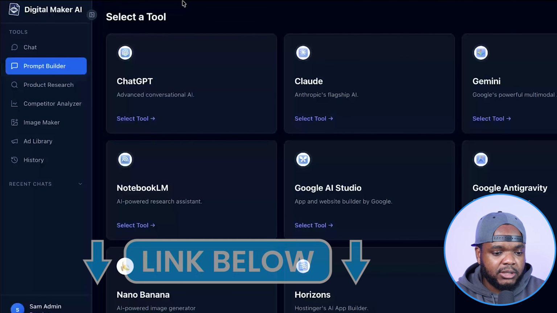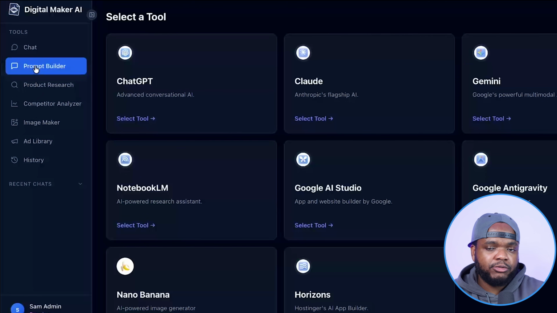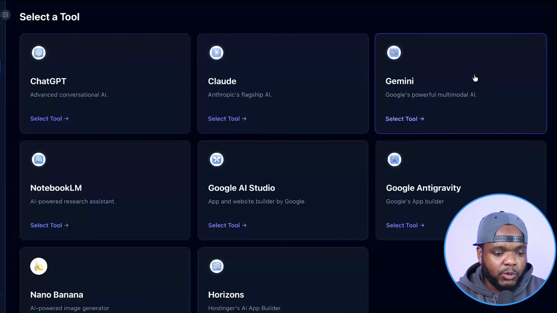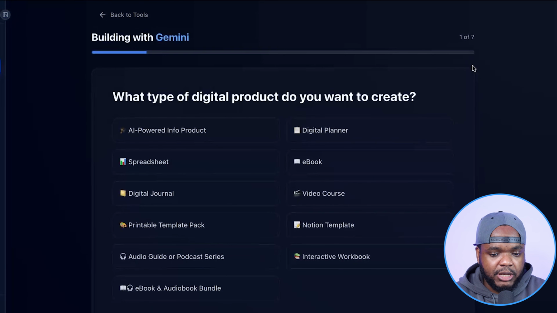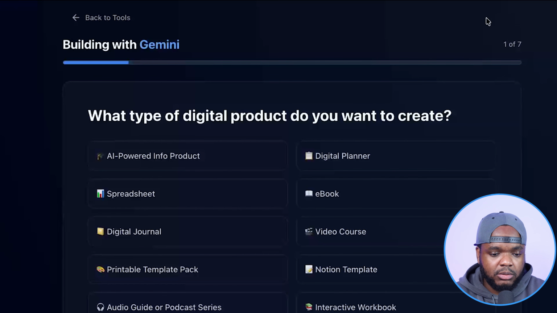When you log in, you're going to see this feature, which is the prompt builder. Returning viewers would already know exactly how this works, but for those of you that don't know, the thing that you need to do once you get to this point is just click on Gemini because that's the AI tool that we're working with. And then it's going to ask you a couple different questions. There's going to be 7 questions in total when it comes to the type of digital product that you want to make.